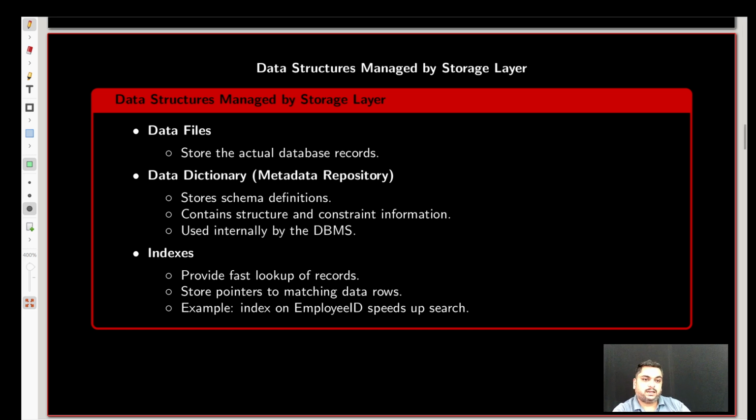So what is the storage layer managed by the data structures, or the data layer? So data files.